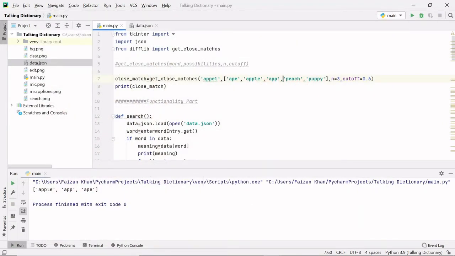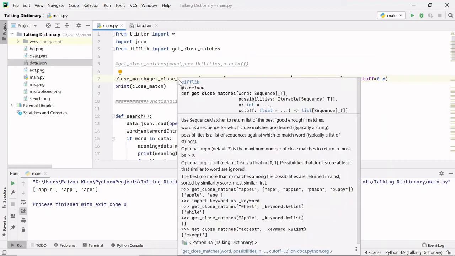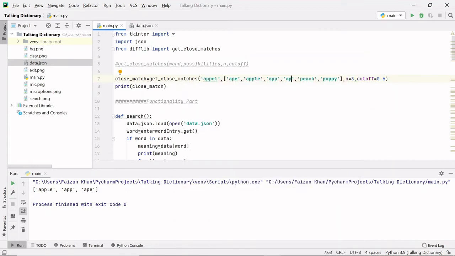If you write one more word here, ap only, like this, and run it again, you can see we are not getting this ap as a result. The reason is that the n value is 3 only, so the maximum we can get is three closest matches. I hope you understand what get_close_matches is returning. It is simply returning the closest matches of the word apple.